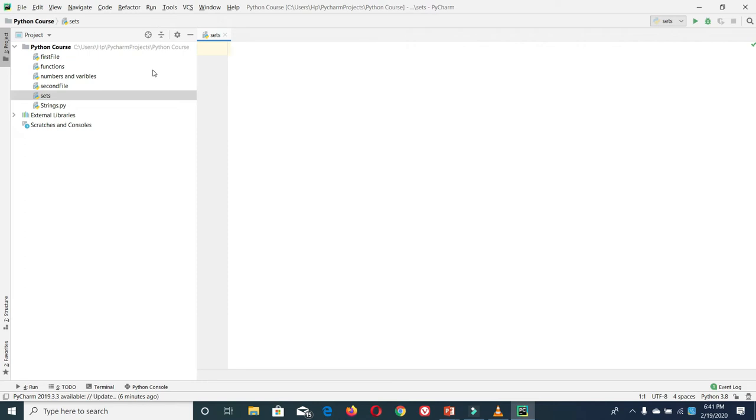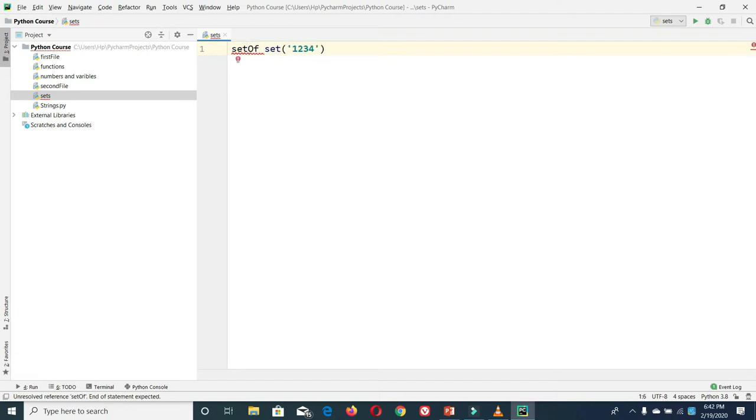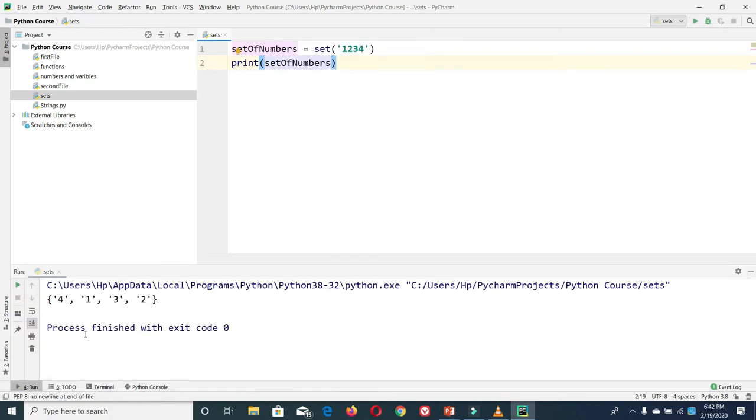Here in our code editor, the keyword used for sets is set and braces. In the braces we will write 1 2 3 4, and we will name this set our set of numbers. Now we will print our set and see the result. As you have seen, we gave 1 2 3 and 4, and it returned 4 1 3 2.